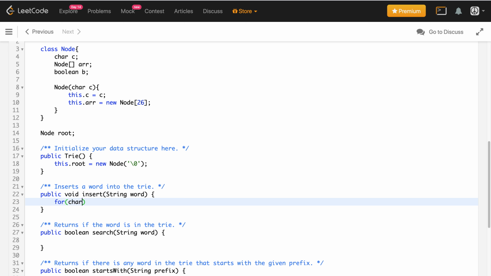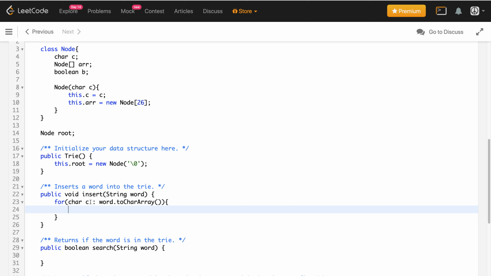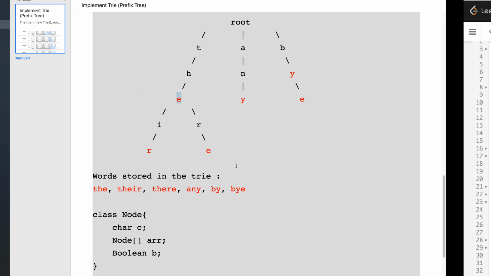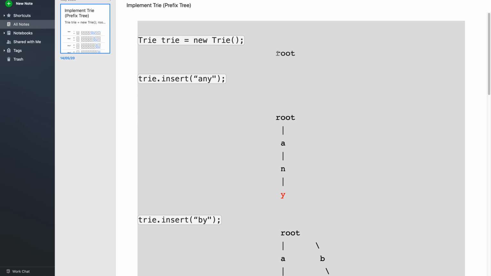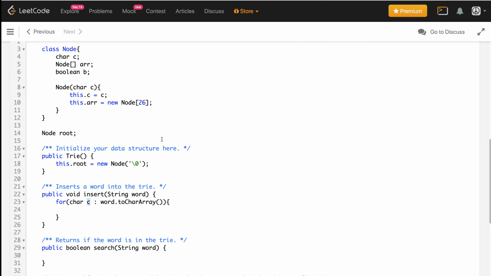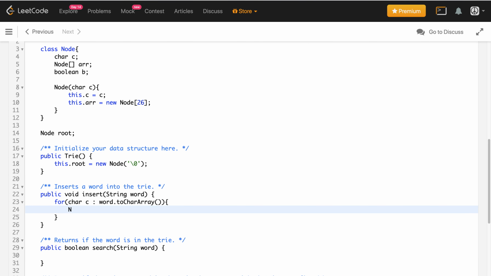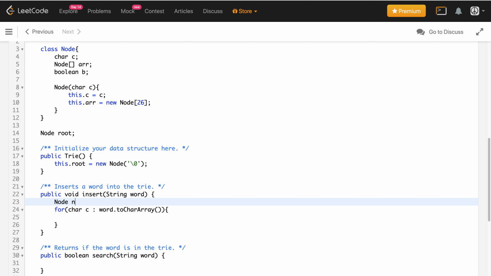So let us see, this is char c : word.toCharArray(). First we have to check for this c, correct? As I already showed you, initially this is empty, it only has a root. So when we are inserting any word into it, we are checking whether there exists a link to root. In case there is no node, we will create a new node and add this link to it, correct? So first of all, I'll maintain a node over here as well, which is equal to root.